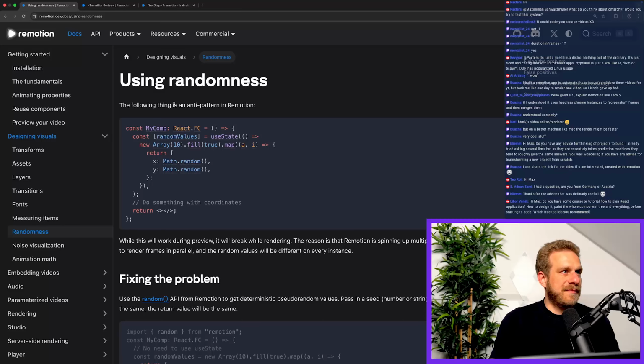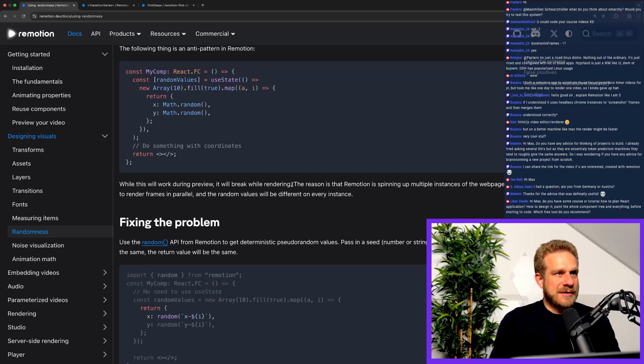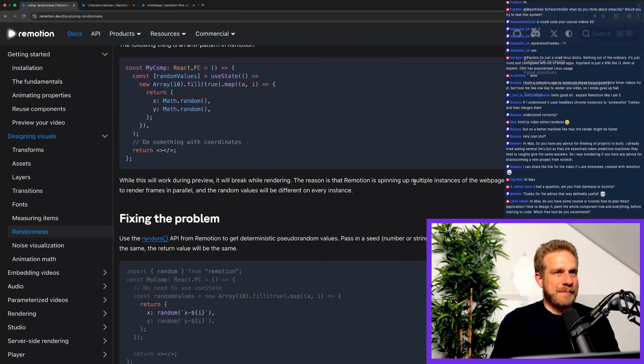Randomness. The following thing is an anti-pattern in Remotion, deriving values randomly. While this will work during preview, it will break while rendering. Oh, these are always tricky situations. The reason is that Remotion is spinning up multiple instances of the web page to render frames in parallel, and the random values will be different.